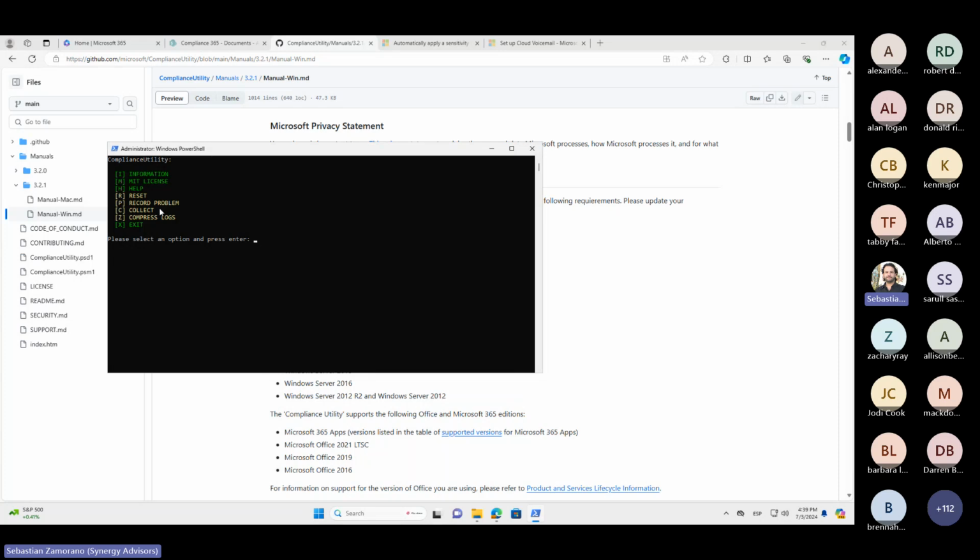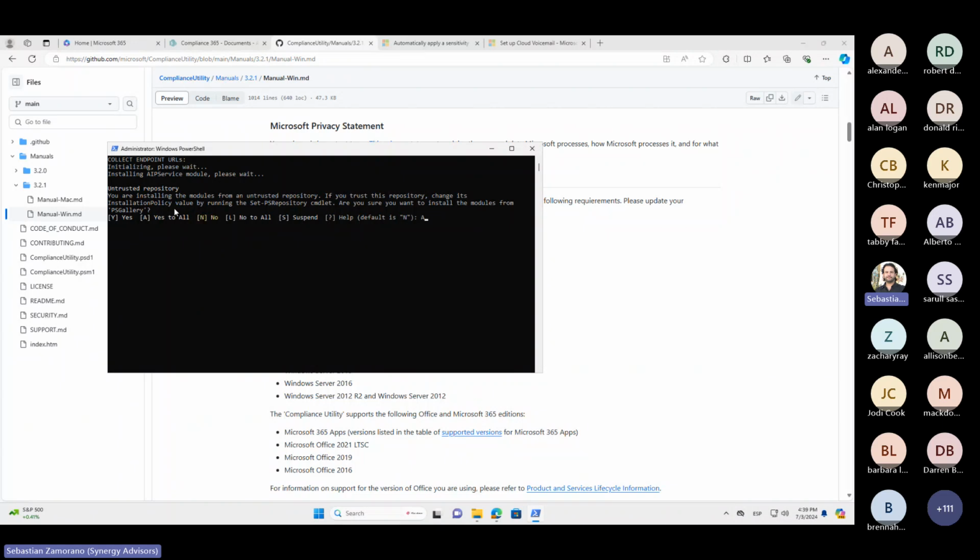This Compliance Utility can be very helpful to reset the configuration, and it's available for Mac as well. It permits us to collect information and record the problems, and export specifically the logs, event viewer, and registry that are associated with the problem that you want to capture. This is very helpful for troubleshooting. I want to validate if I have access to the URL. The only thing that I need to do is connect, and with this one, I will see if I am reaching the right URLs. Okay, in this case, the PowerShell module required was not available.